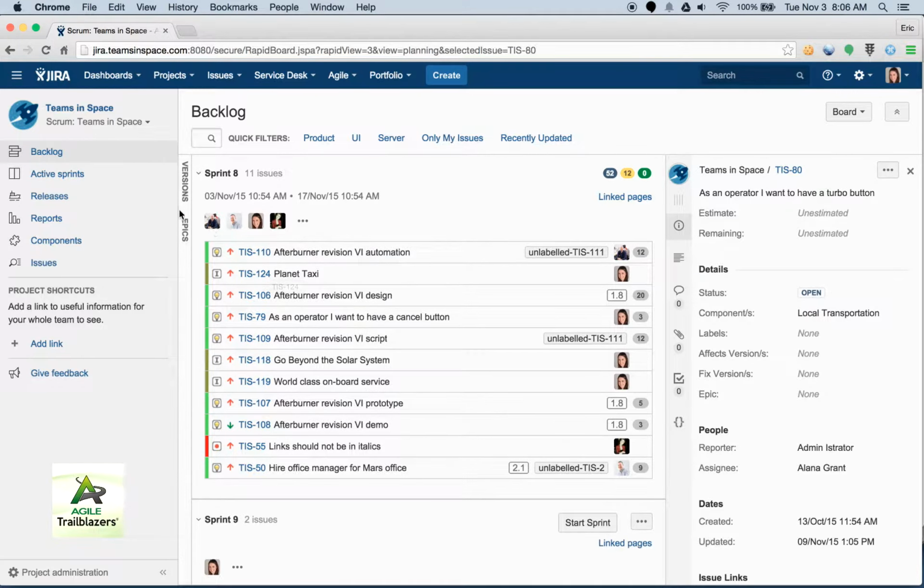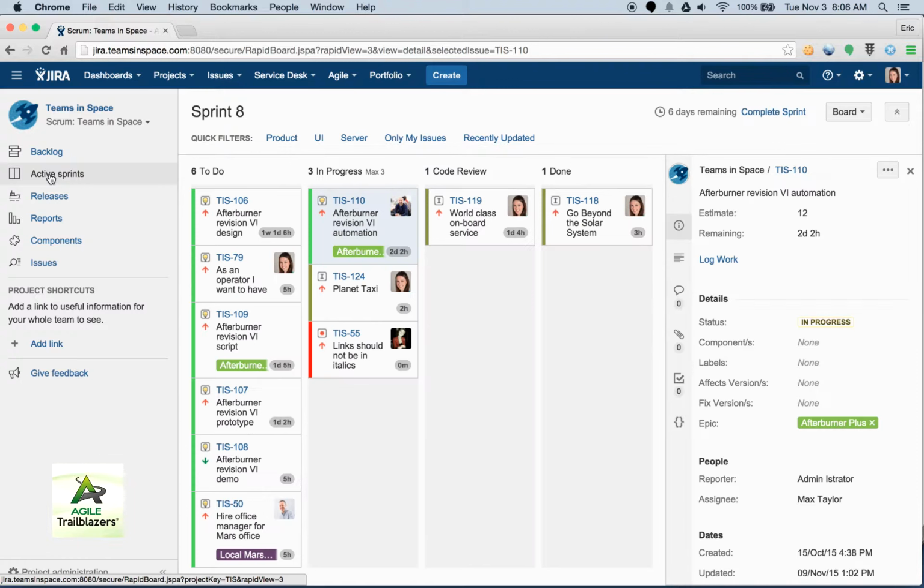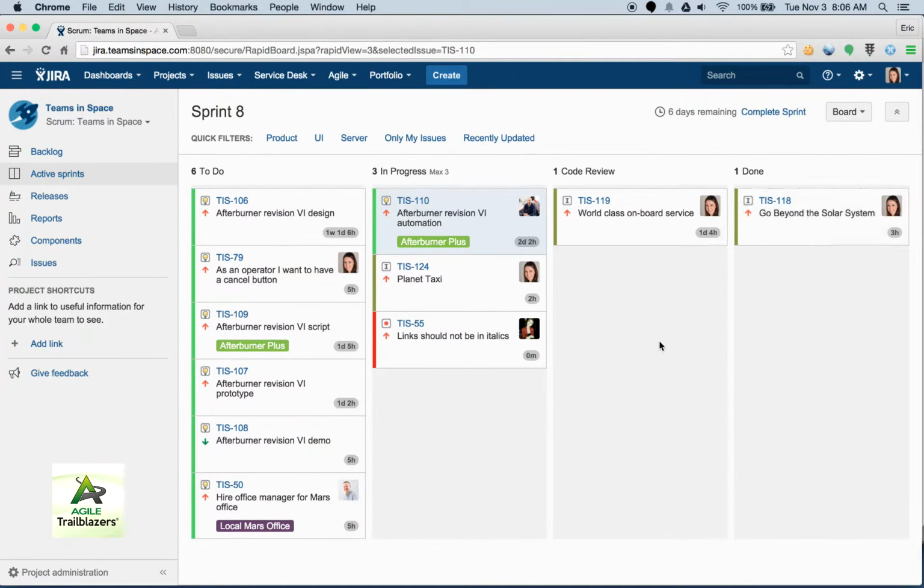So the other thing to take a look at is the active sprint. So we'll take a look at the active sprint tab here on the left. And so what you see here is, and I'll collapse this, a view of the active sprint. And the way this sprint has been set up is with a 4-column board.